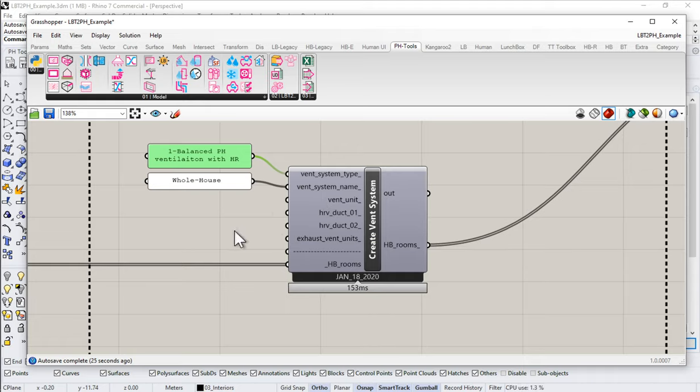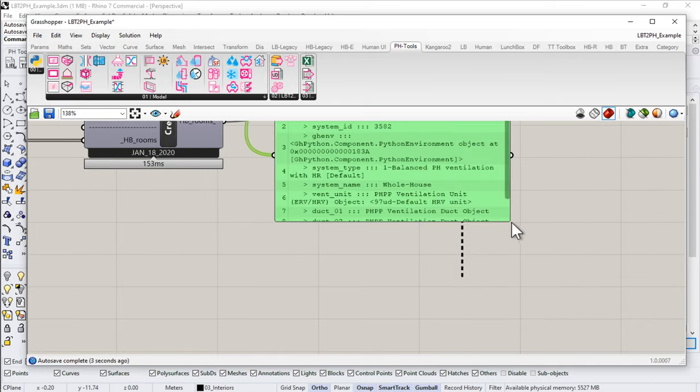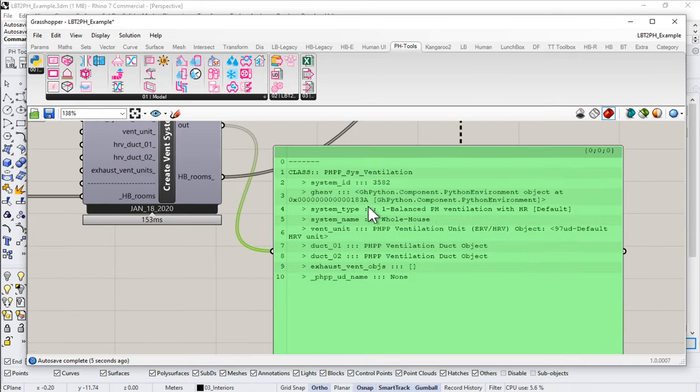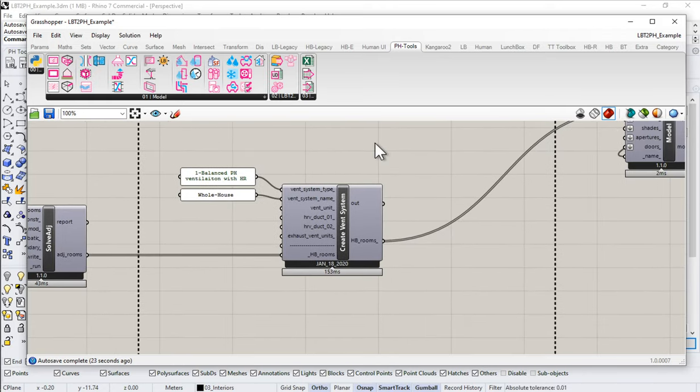Okay, so that's good. The next piece that we might want to add here would be to be more explicit in the ventilation unit that we're using. If we take a look at our standard output here, make this a little bigger. Our vent unit is a PHPP ventilation unit, and it's just a default HRV. And we saw when we looked in the PHPP that it's just a 75% efficient HRV. That wouldn't be super good for the types of high performance buildings that we're working on.